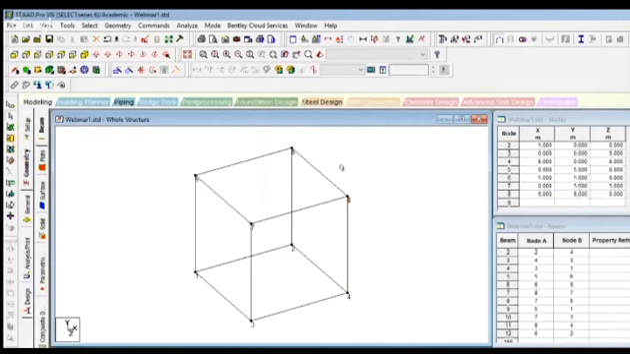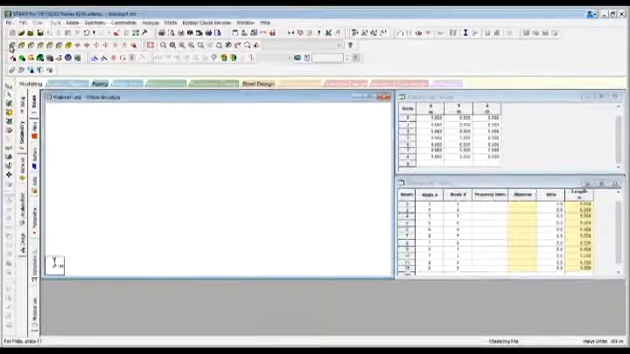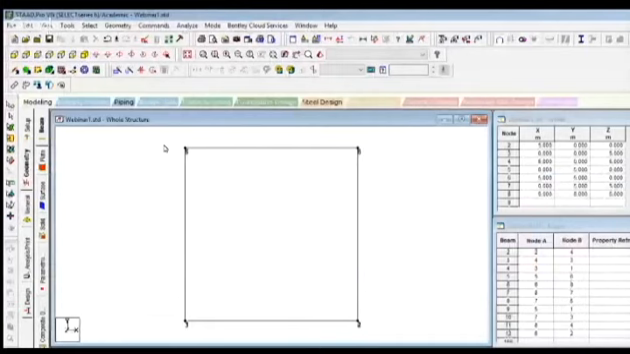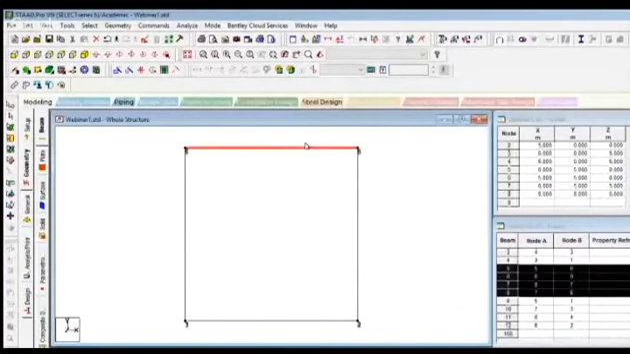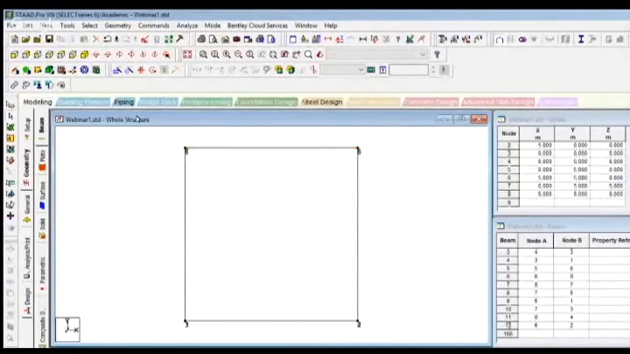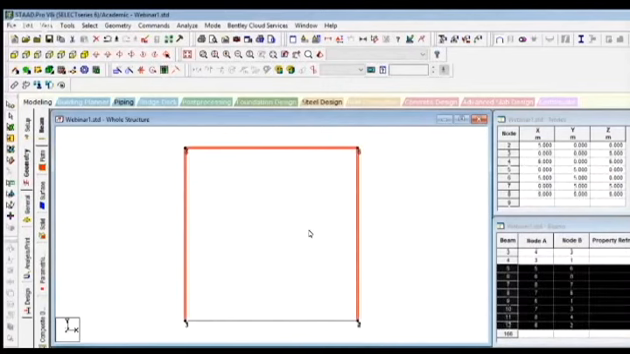So till now we have used a very basic method which is very lengthy and very time consuming. Now we will do it with translational repeat. So again we'll go to the front view. We'll select all 4 top horizontal beams as well as all 4 vertical beams.